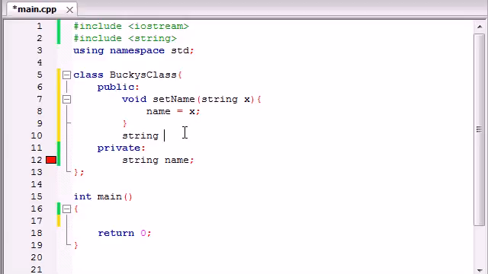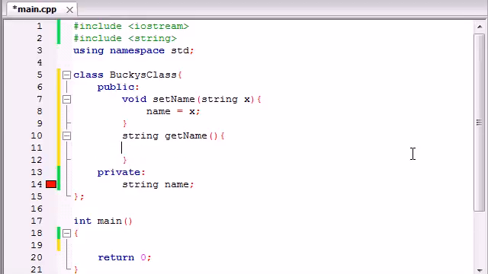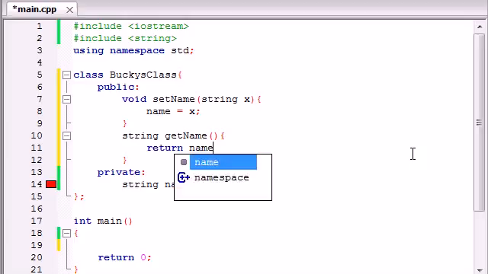So what people typically do here is instead of set, they write get because they just want to get the name. So go ahead and write get name. It's not going to take any parameters. And in the body, this is probably the easiest thing you're ever going to do. All you do is return the variable.